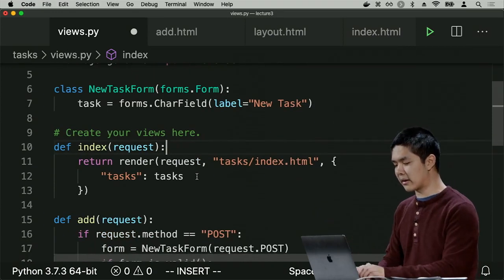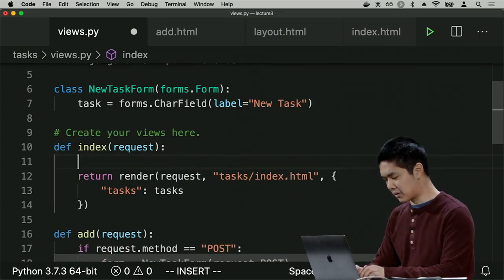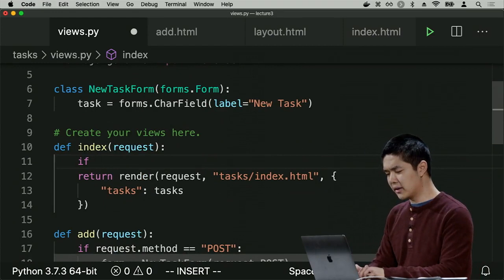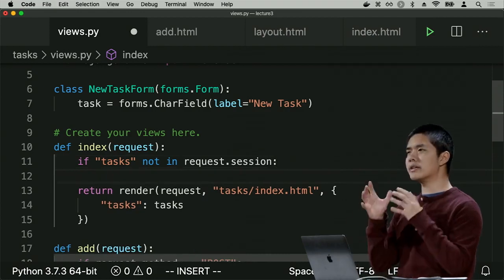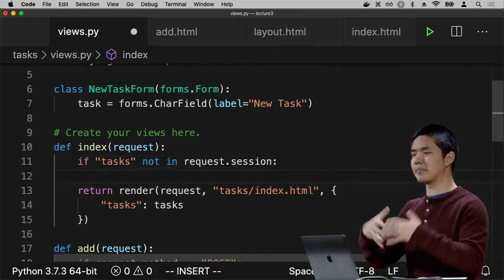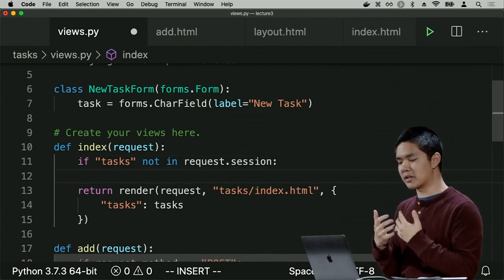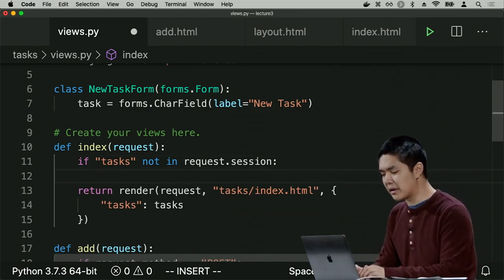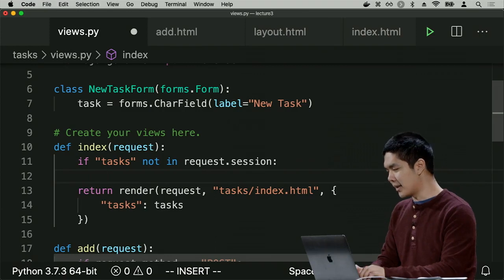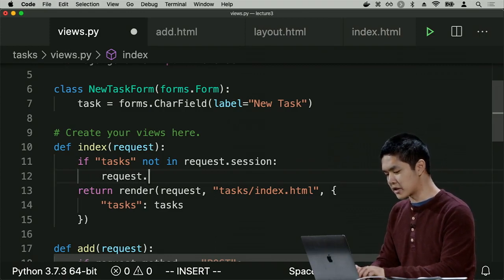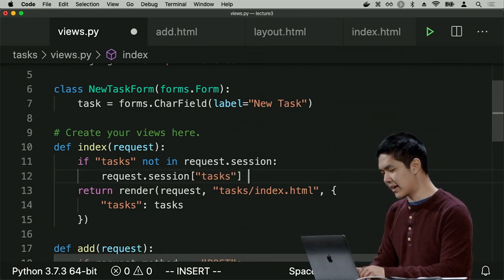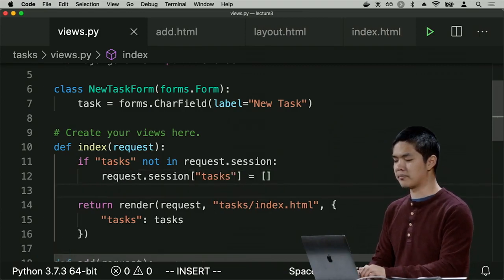So inside the index route, I'll include a line like this. I'll check to see if tasks is not in request.session, meaning if I look inside the session, and you can think of the session as like a big dictionary representing all the data we have on file about the user. And if tasks is not in that session, well, let me add to request.session, tasks, and set that equal to the empty list.